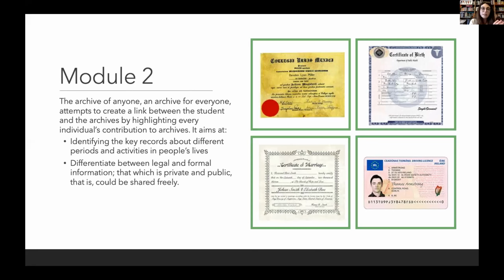There was also the idea of differentiating between legal and formal information and that which is public or private. How freely can it be shared? And the rights that each and every individual has to access archives.